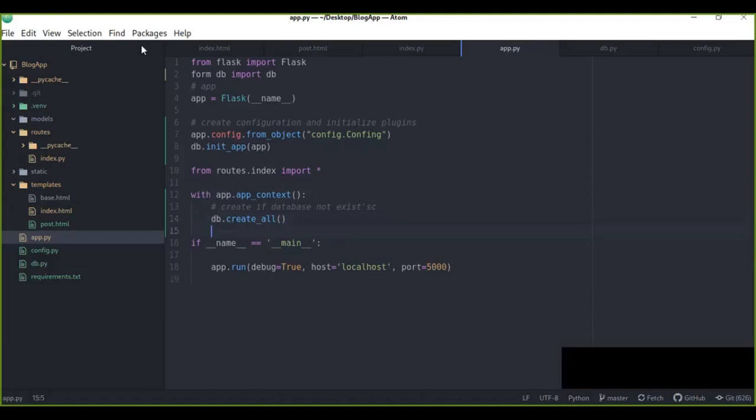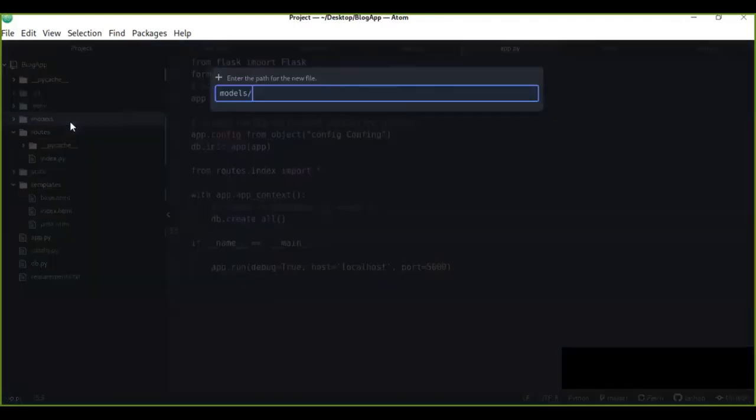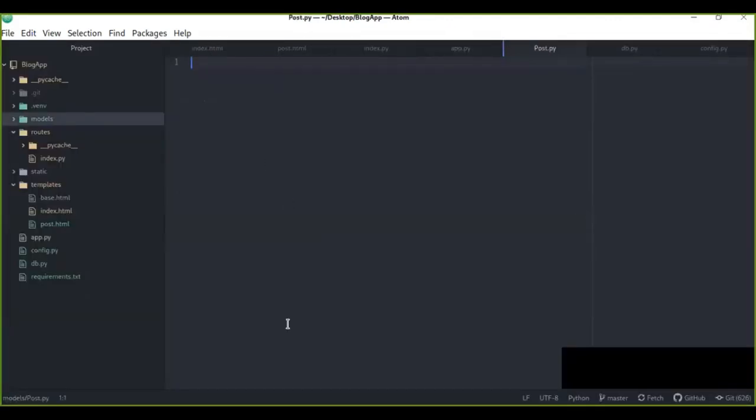Okay, now we have finished this part, and the next stage is creating a model for our application. Go to the models directory and create a new file, post.py. Here first import the database db, from db import db. Then we create the class Post and inherit from the database model inside this.